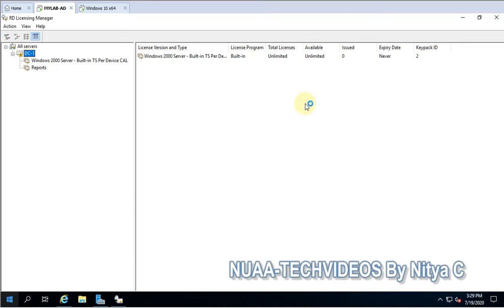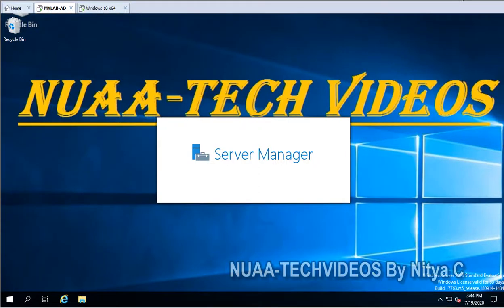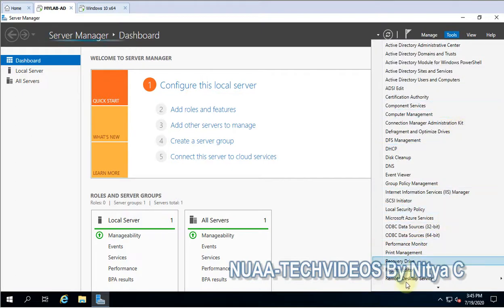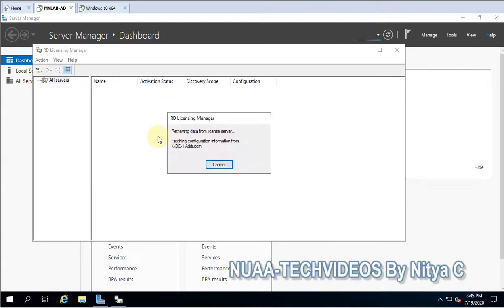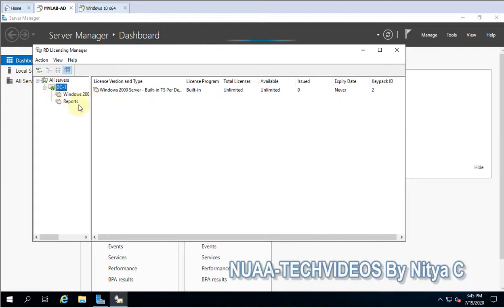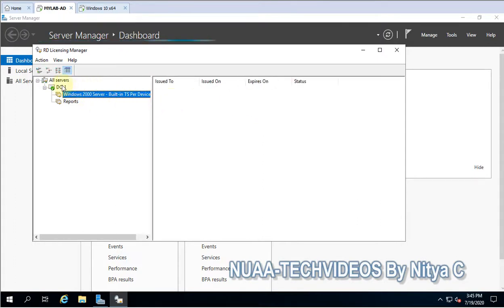Okay, continue. So server is restarting now. So server restarted successfully. So let me click on Remote Desktop Services and then Licensing Manager. So it should be turned green. So it means it's ready. Currently we don't have any license available in this.